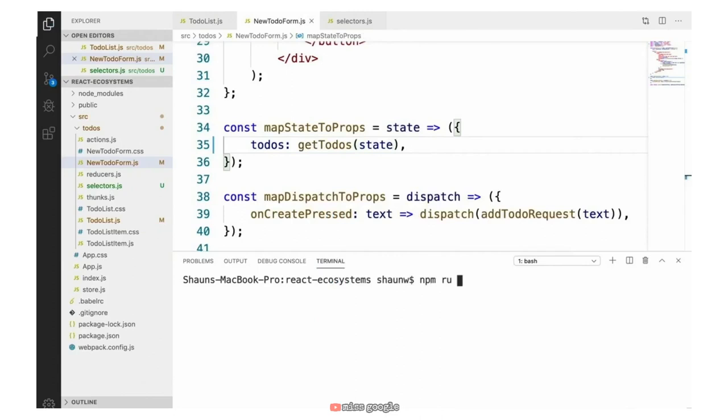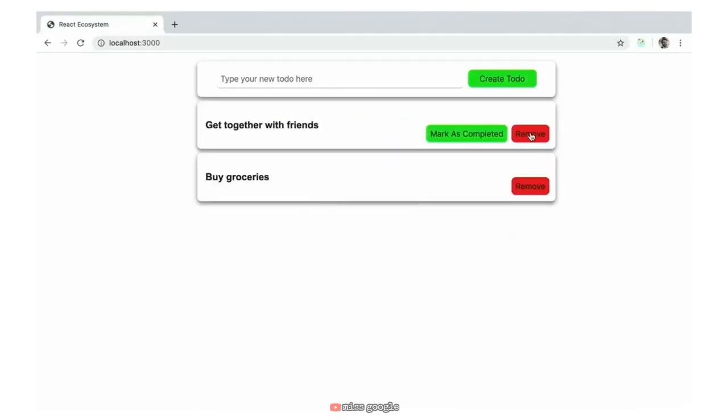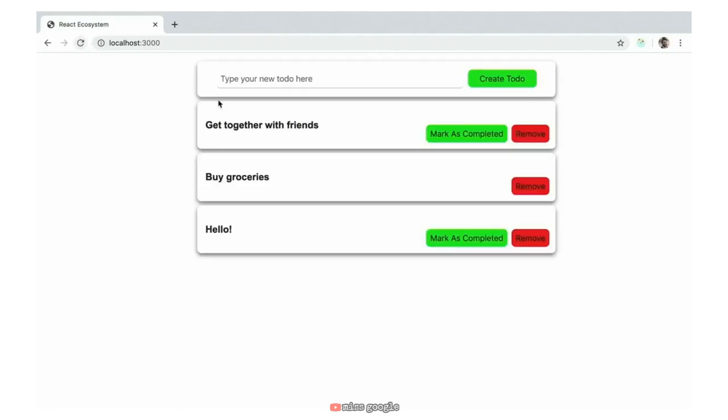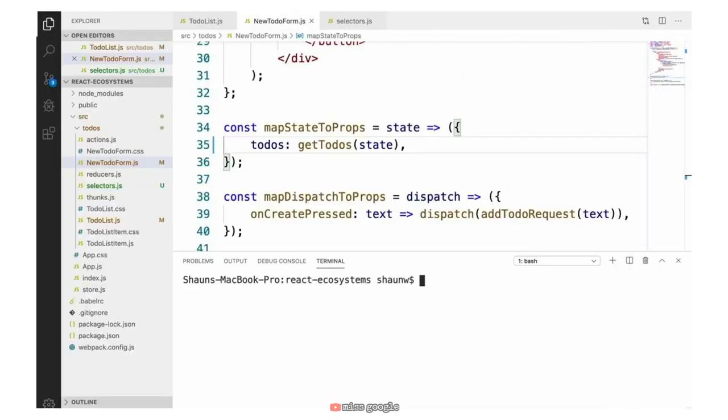And if we run our app and look at it again, npm run dev, we should see that our app works exactly the same as before, except now it's using selectors instead of just referring directly to how data is stored in the state. So now that we have our selectors created and incorporated into our application, let's take a look at how this allows us to modify the structure of our data in the Redux store without disturbing our components whatsoever.